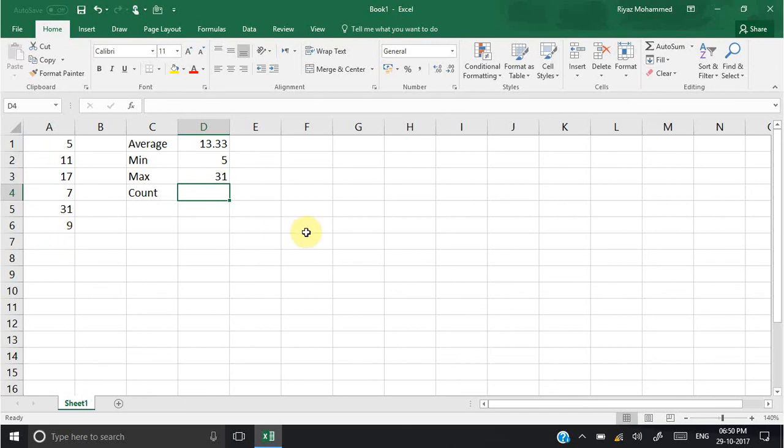Now count, it simply counts the number of values that we have in this range. 6. Now let's remove one number and see how it changes. See, 5 now. Now we have 5 numbers and one blank, so it returns 5. Now instead of that blank, if I add 0, it counts 0 also as a number, so it becomes 6. Alright, so that's all we had for today.